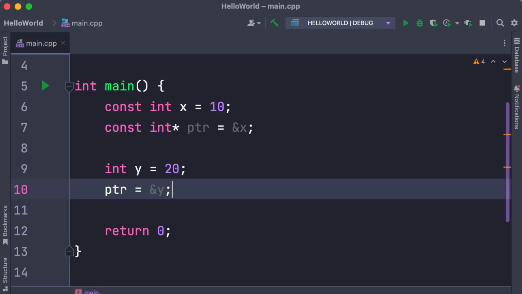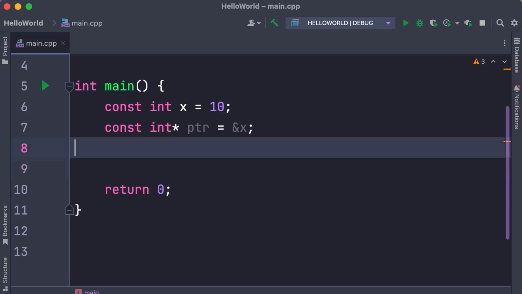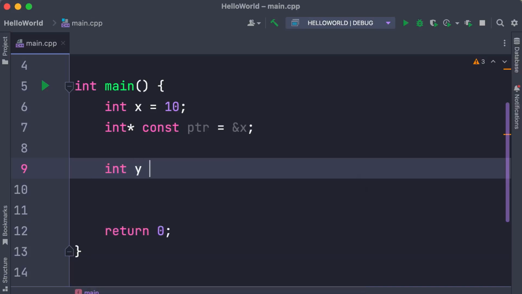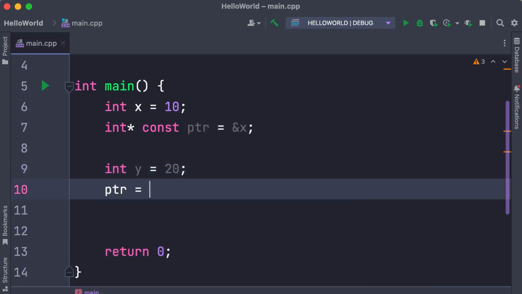Now let's look at the second scenario where the pointer is constant. So I'm going to delete these two lines and remove the constant keyword. Now to define a constant pointer, we should type the constant keyword after the asterisk, like this. So now we have a constant pointer, and once we have this, we cannot change its value. So over here, if we declare y and try to set pointer to the address of y, we get a compilation error because our pointer is constant.